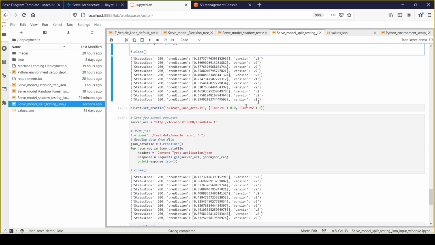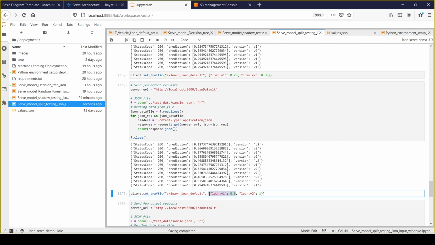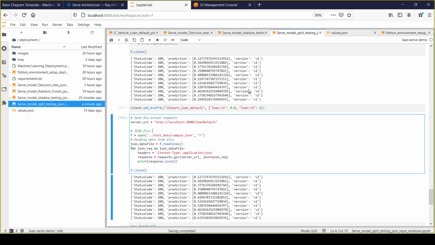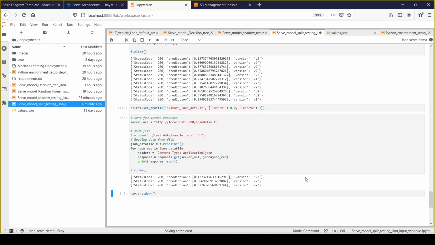Okay, and now we are happy with the random forest classifier, and now we want to stop accepting any traffic for my old machine learning API, which was based on decision tree. So I will give the distribution as 0 and will route the entire traffic to v2, right? So now we'll execute it, and now we'll send it. And now what you will see is that the entire traffic would be routed to v2 and none of the requests would be received by the v1 model.